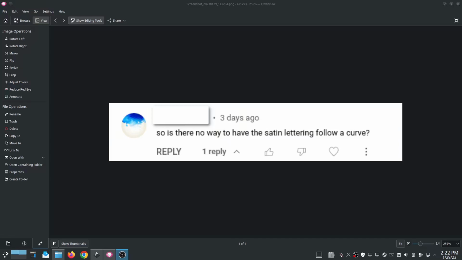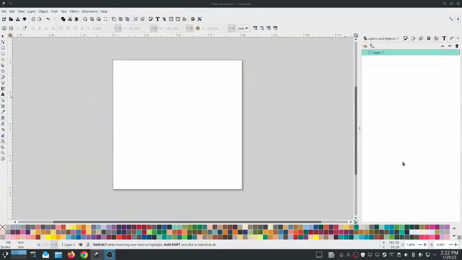So the question was asked, is there no way to have the satin lettering follow a curve? Absolutely, you can have satin lettering follow a curve. Let's check it out. There are a couple of caveats. There's a few things you have to do to make it work. And the amount of curve that you can get away with is very dependent on which satin stitching or which satin font you pick.